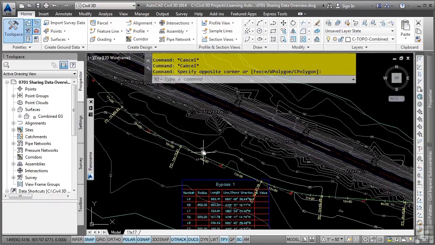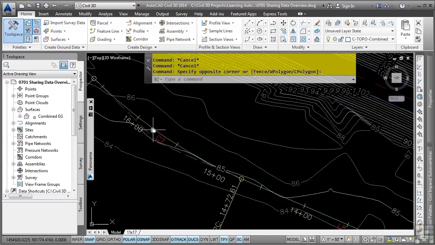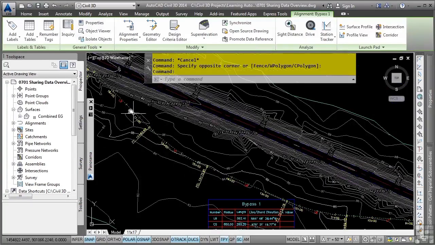Let's look at the alignments in this file. You'll notice that when I select this alignment, I do not have any of the grips to make edits to. However, I can create my own labels, add labels like station offset labels, however I need to. If anything changes to the Civil 3D object in the drawing file, the labels will update automatically.